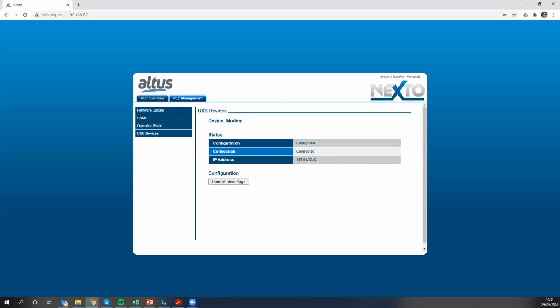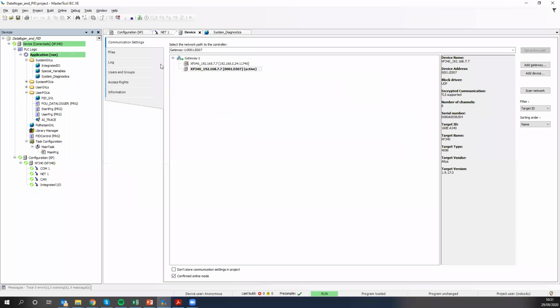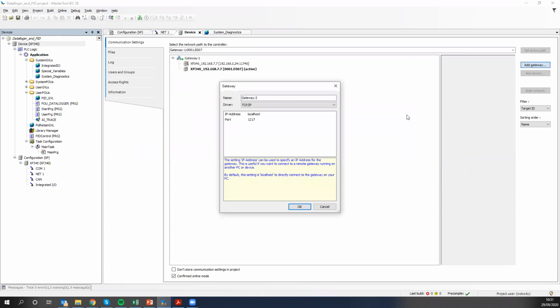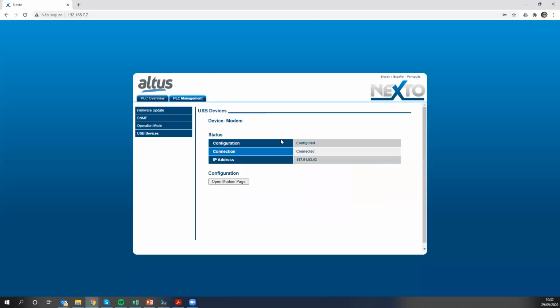9343. Okay, so to connect this, I will copy this. Let me just copy here. And here at master tool, what I need to do to connect the master tool service to this modem, it's create actually a gateway number 2 with this, actually not this, but this 187.